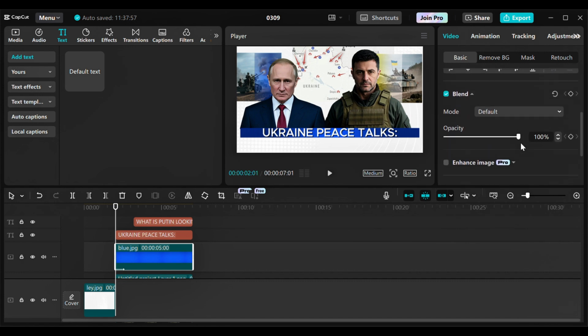With the blue overlay still selected, under basics, decrease its opacity to 0 and set a keyframe and increase it by moving frame by frame, just like this, to create an appearing animation.